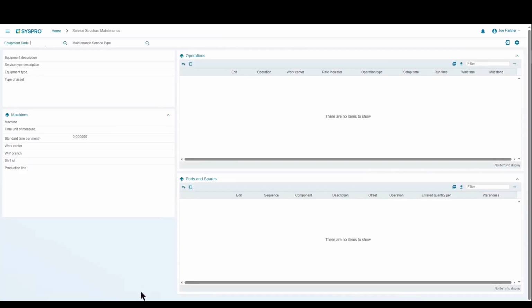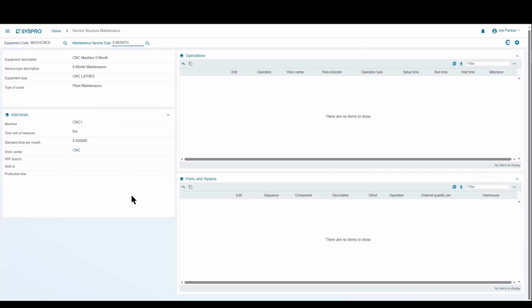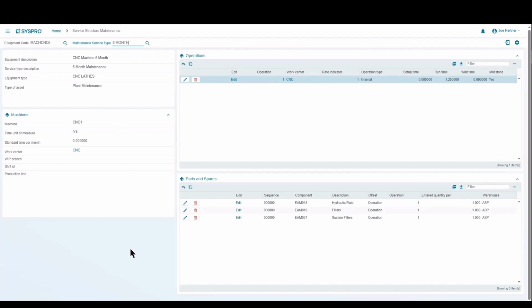This is essentially your BOMs for your maintenance projects. The equipment code I'm going to put in is machine CNC 6, and this is a 6-month maintenance that I am editing here. Again, you can have multiple service types per equipment code. So your weekly, your quarterly, your yearly service schedules can also be attached to the same machine.